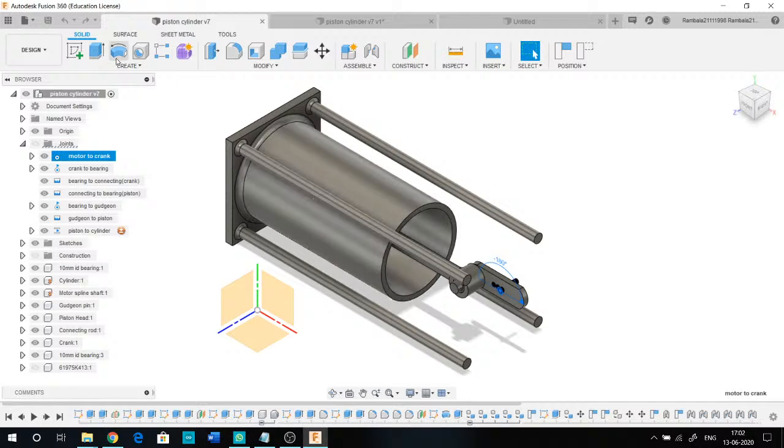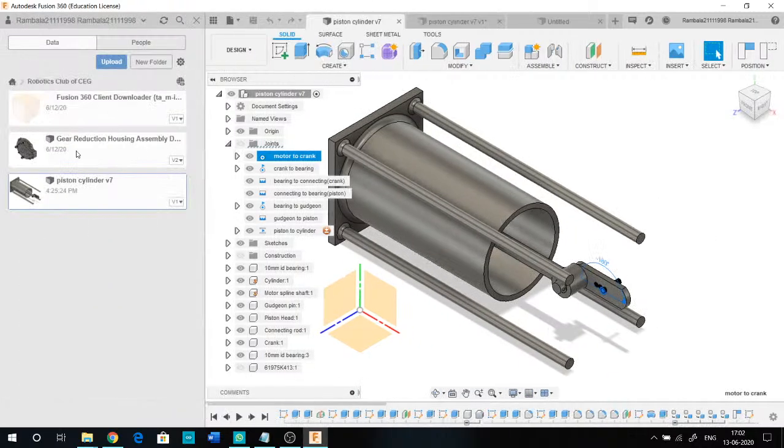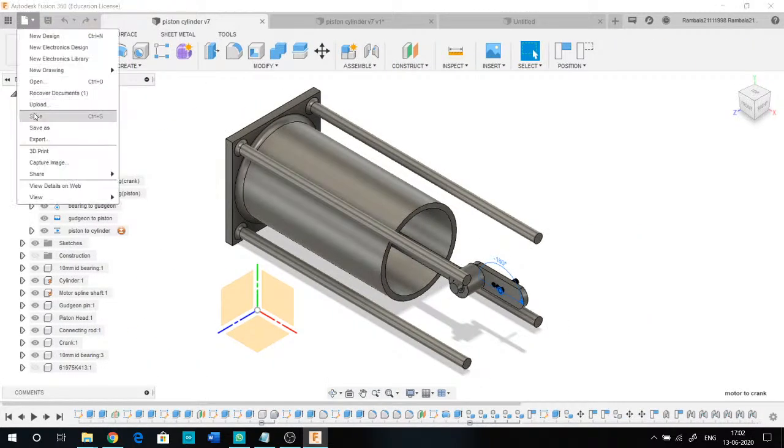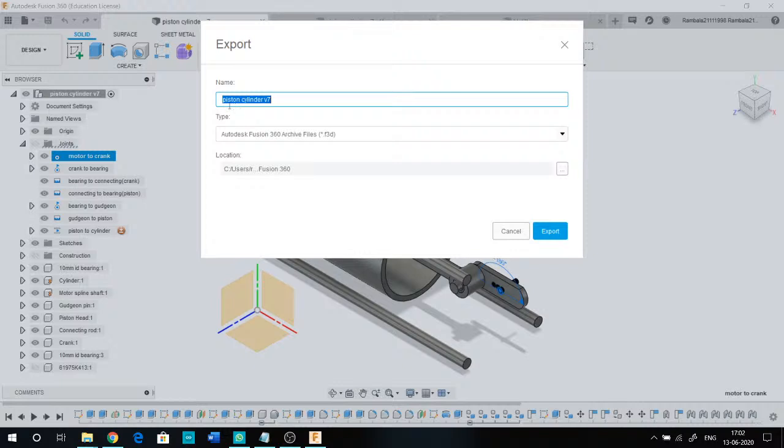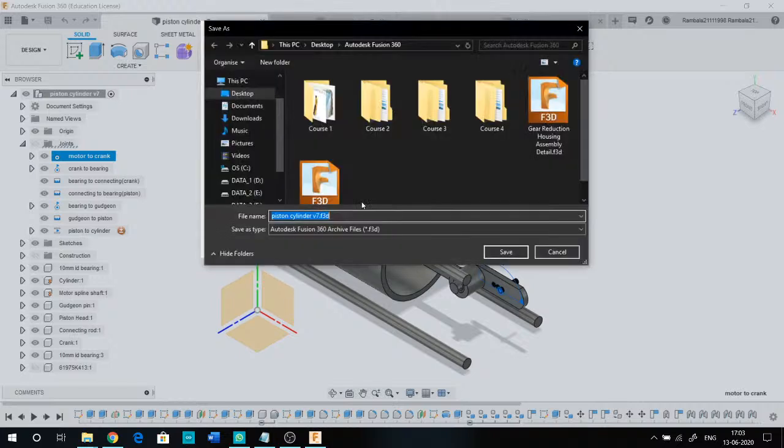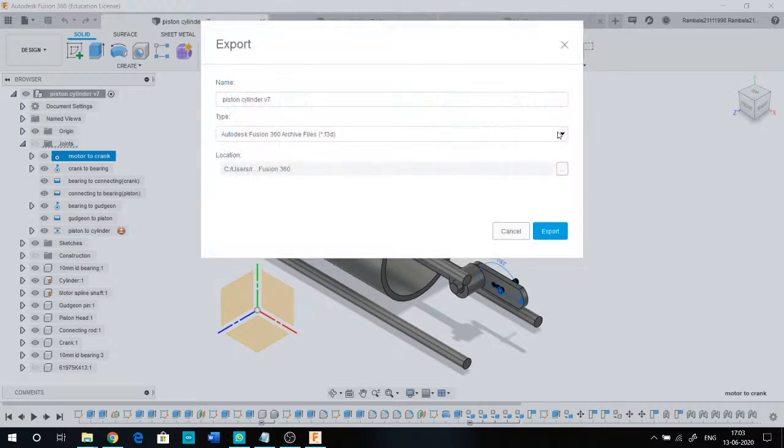Other things are like the data panel. This is the data panel. This is how the data panel looks, and we can always upload things and folders from your computer. If you want to save something, all these things are actually saved in the cloud. If you want to save it in your personal computer, just go to files, export. Okay, in the export, you'll have the name and the type of file in which you want to save. The location also, you can choose wherever you want to save it.